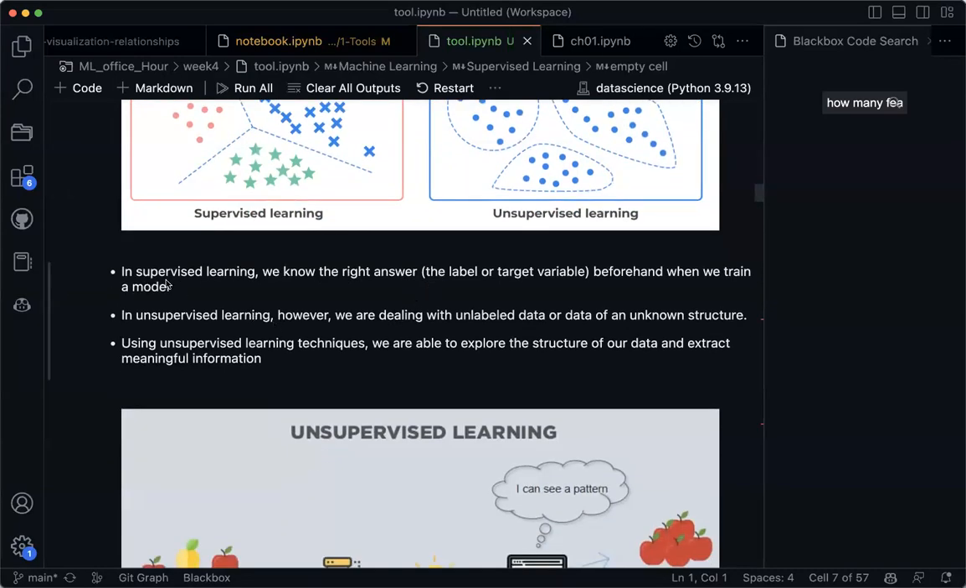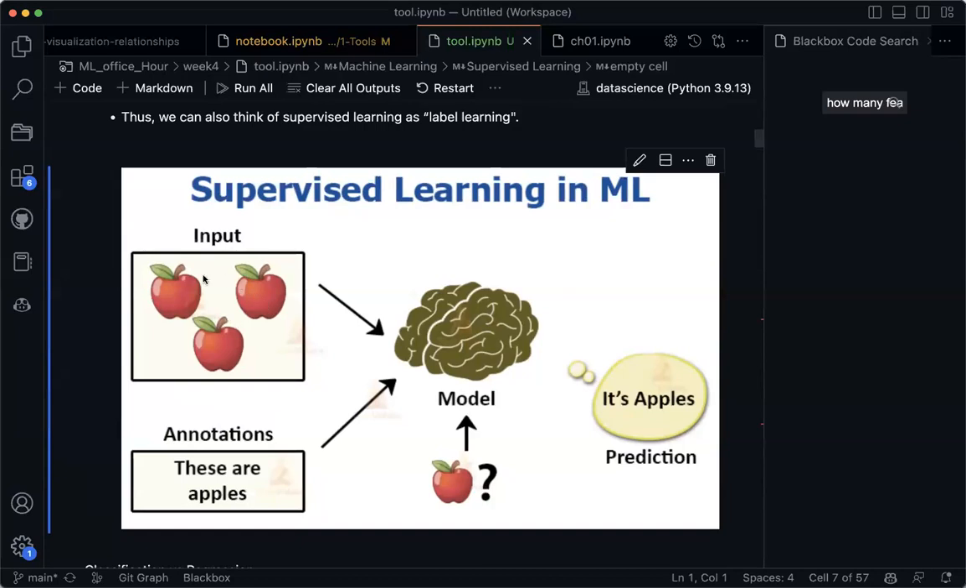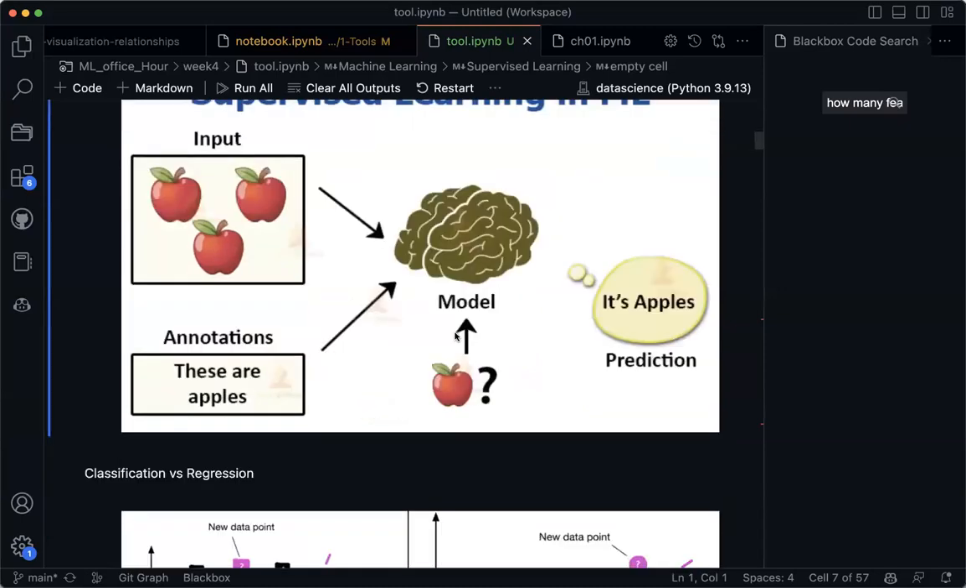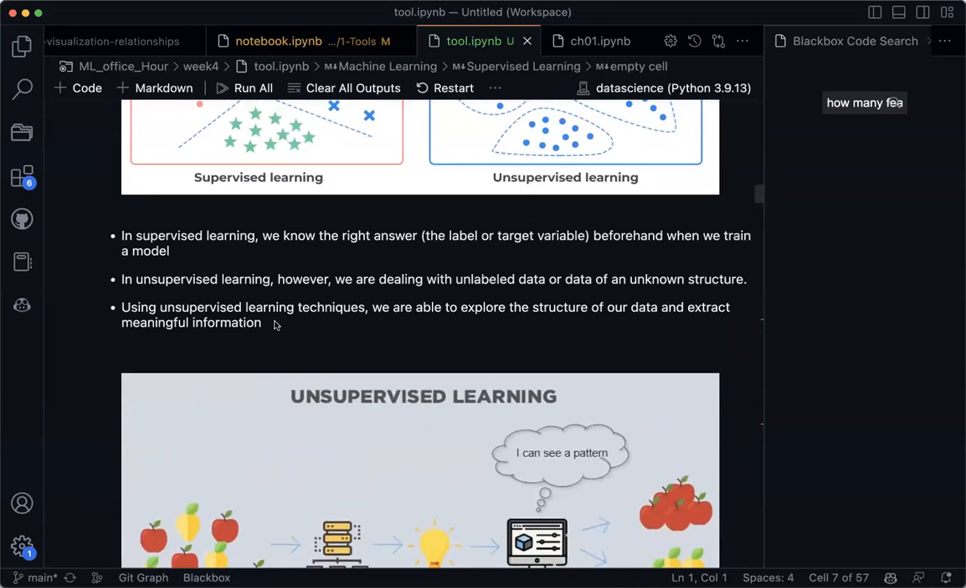So you can see in supervised learning, we know the right answer, that is the label or target, beforehand when we train the model. We know the right answer because this is input, we annotated it. Annotate means we said, this is Apple, then we give it to the model. But in unsupervised learning, we don't annotate the data. In unsupervised learning, we are dealing with unlabeled data or data of unknown structure.